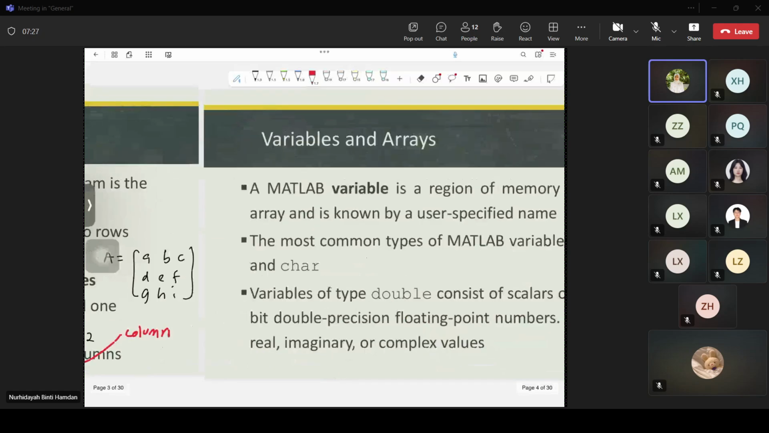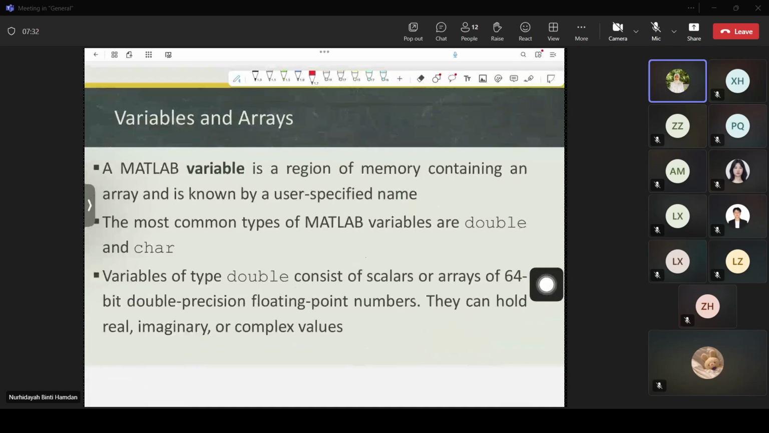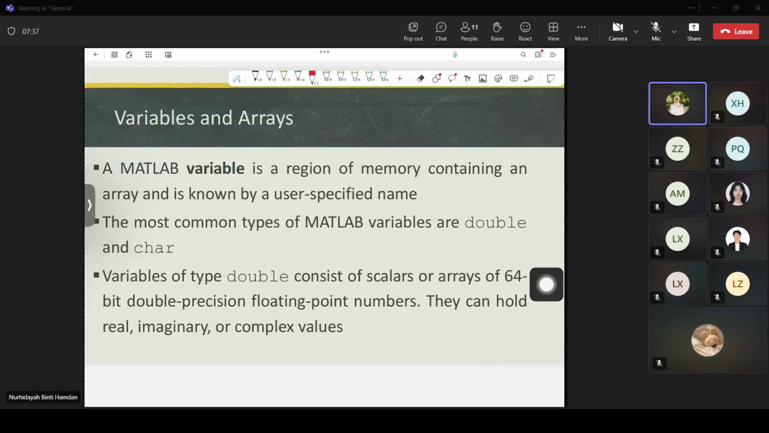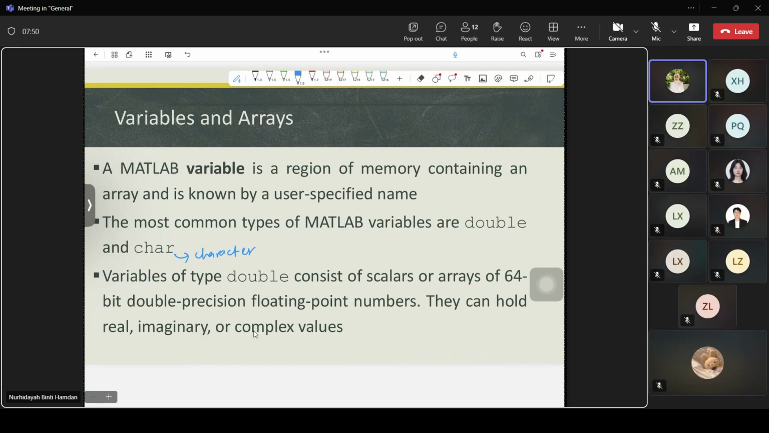A MATLAB variable is a region of memory containing an array, known by a user-specified name. The most common types of MATLAB variables are double and char, which is character. A variable of type double consists of scalars or arrays of 64-bit double precision floating point numbers, around 16 decimal digits. They can hold real, imaginary, or complex numbers.